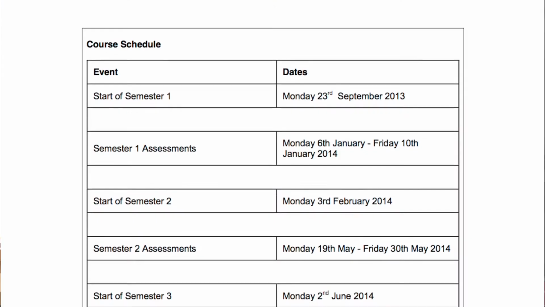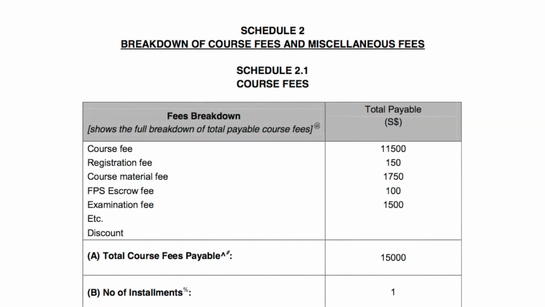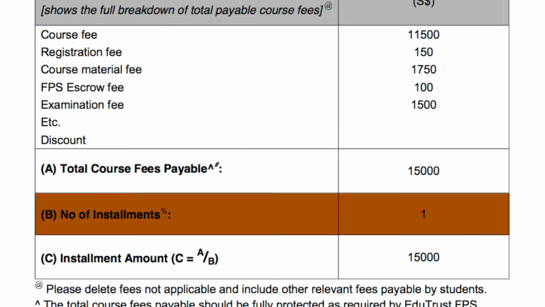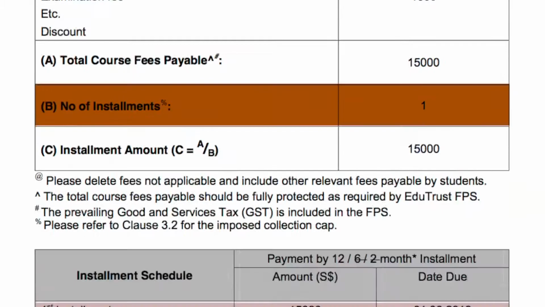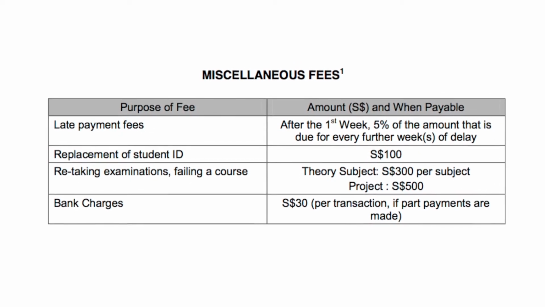Moving forward, Schedule 1 contains the course details, and Schedule 2 shows the breakdown of course fees. The first table in Schedule 2.1 shows the total course fee payable. The second table shows the installment amount plan and the payment due dates for each installment. We now move on to the next page. Schedule 2.2 is a breakdown of miscellaneous fees, such as late payment fees, etc. You can contact your student support officer if you need any clarification.